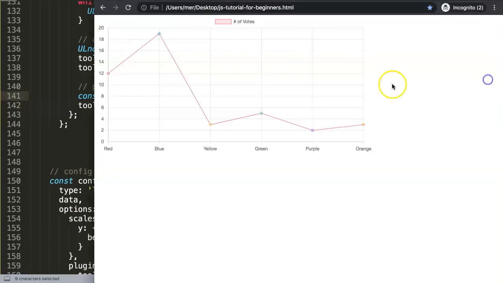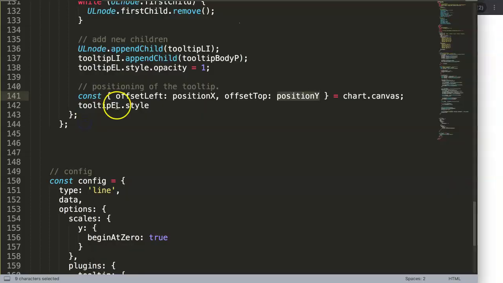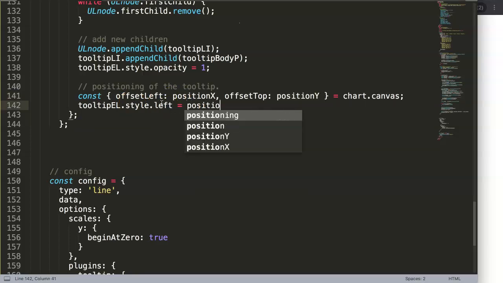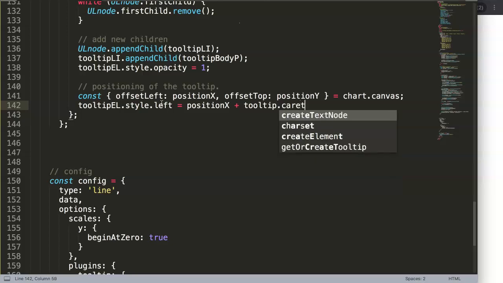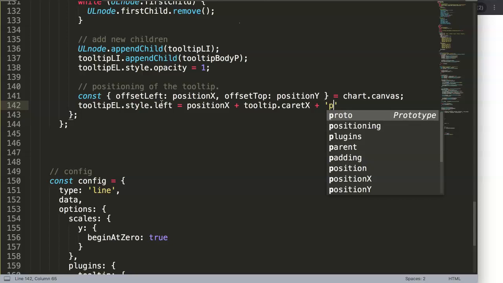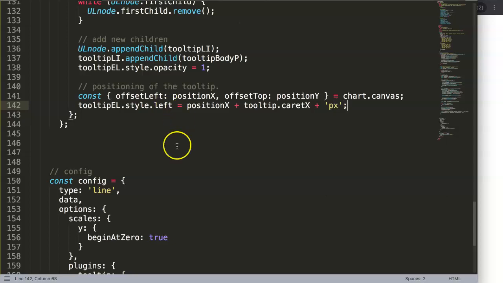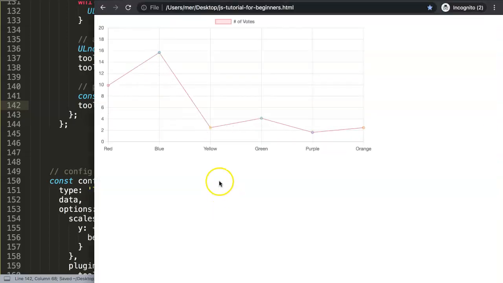Every time we hover over one of the dots, it will grab the position there and then automatically reposition it to that. So we say here style left equals position x plus tooltip dot caret x, and the caret is basically the triangle down, or where it starts, and then we say plus pixels, because it's in pixel terms. All right, but let's save this and see what happens.